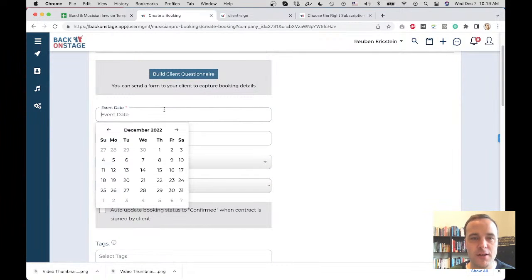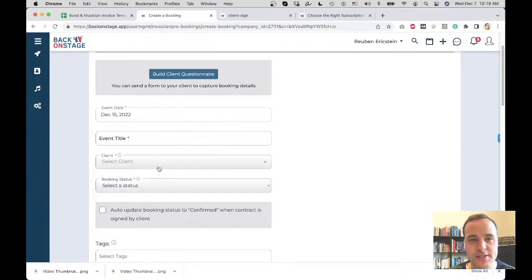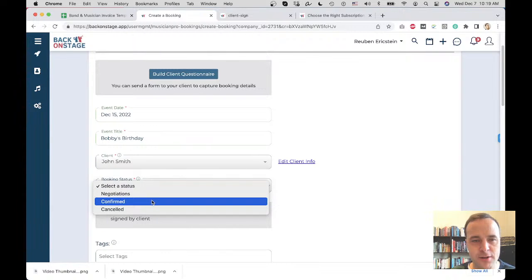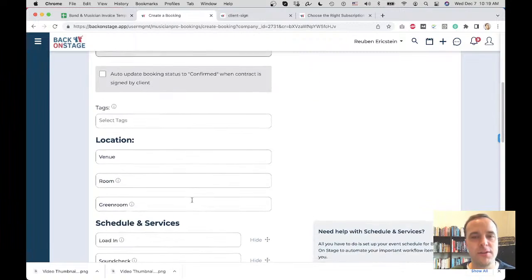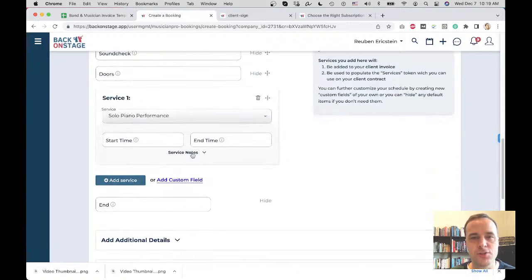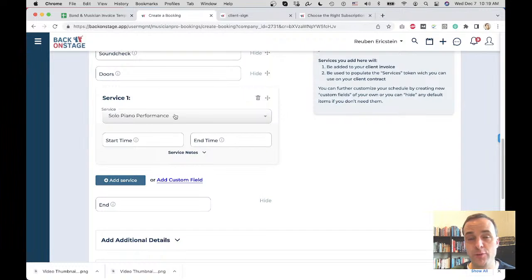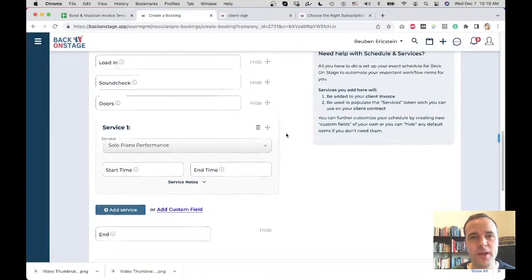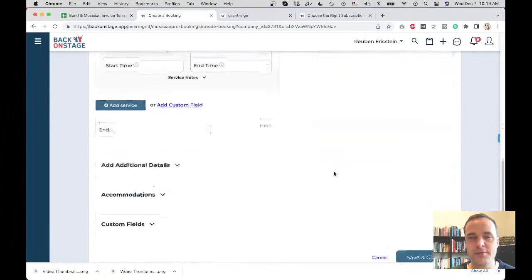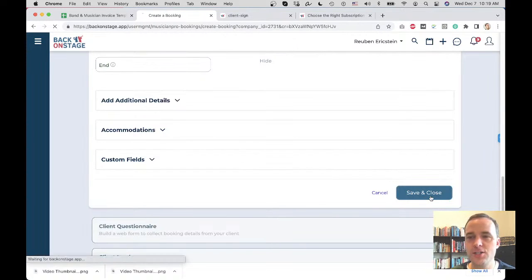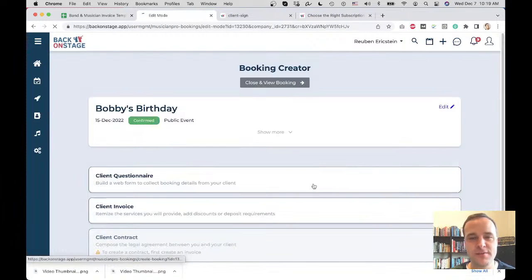So to create an invoice, I first need to create a booking, and that is a really easy, quick process. All I'm going to do is select a date here. I'm going to give it a title. I've already got my client John Smith entered in here, and I'm going to confirm that. The last thing I need to do is choose which service I'm providing. I'm a piano player. I've already got my solo piano performance noted on here. I don't need to worry about anything else for the purpose of an invoice creation. So I just filled in 5 fields and I hit save and close.